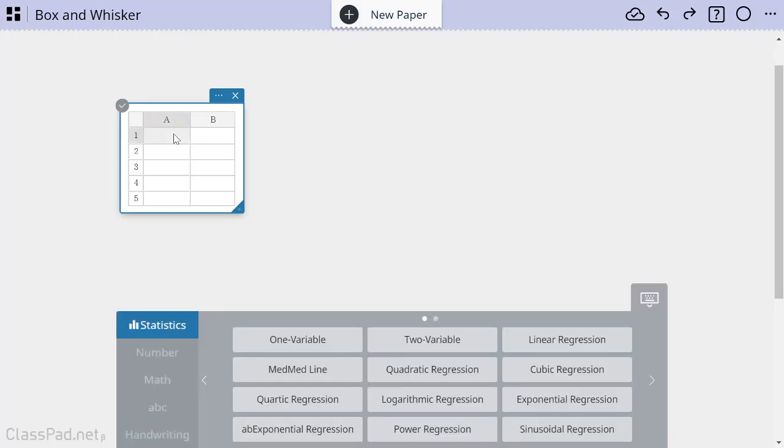So I'll click here in cell A1 and just begin entering some information. 57, 61, 57, 57. It turns out that 4 of the first 10 US presidents, in fact 3 of the first 4, had an age of 57 when they were inaugurated.